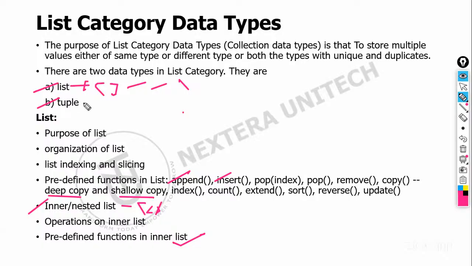Right. Then coming to tuple, what is the purpose of tuple data type? Tuple data type helps us to store multiple values, either same type or different type. And the values can be unique as well as duplicates. We can have unique values as well as duplicate values under tuple.